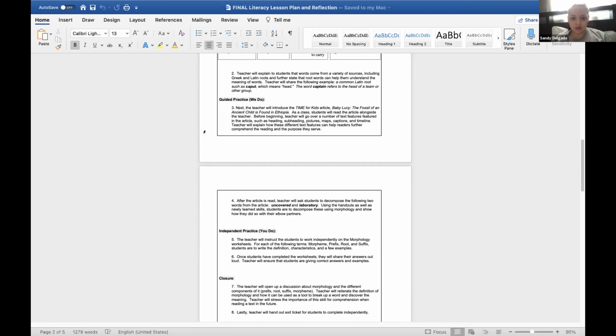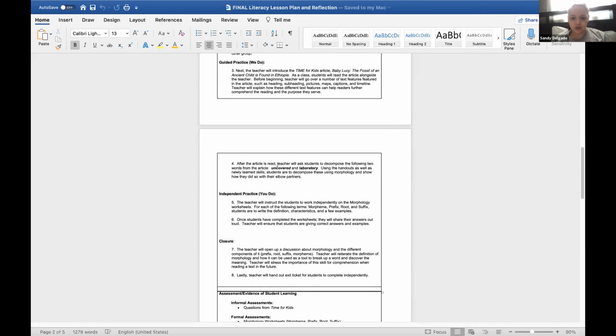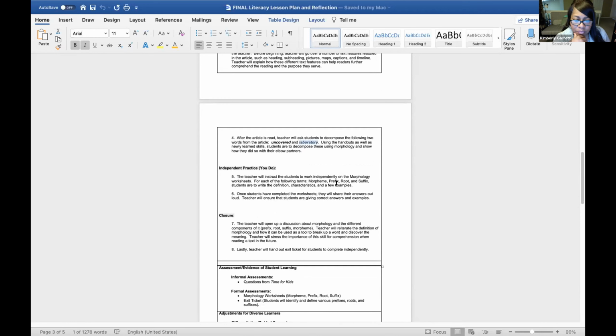Afterwards, I highlighted 2 words from the article, and then I asked them to decompose the words. So the words were uncovered and laboratory. Using whatever we had done before, I asked them all to break it up. And this was more verbal than anything, because of lack of time and because we were virtual, so they were able to decompose uncover, and then the ED.